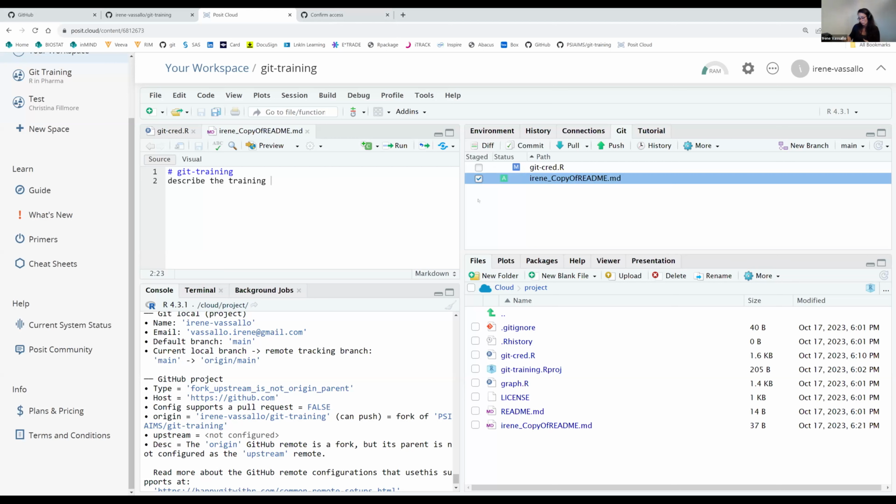Staging is a concept where Git will track changes when you decide that you want to track a set of changes.